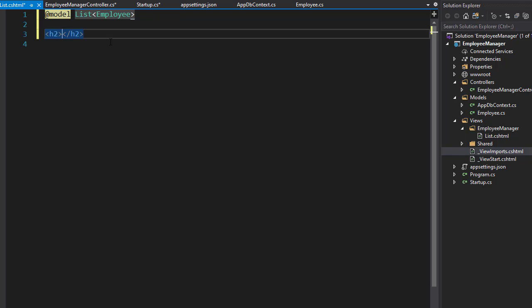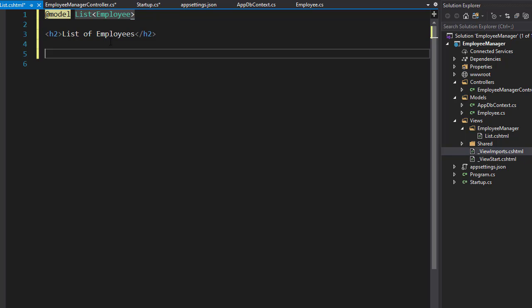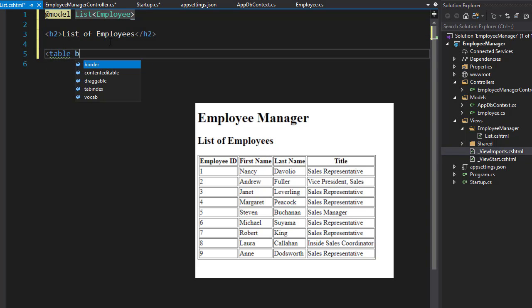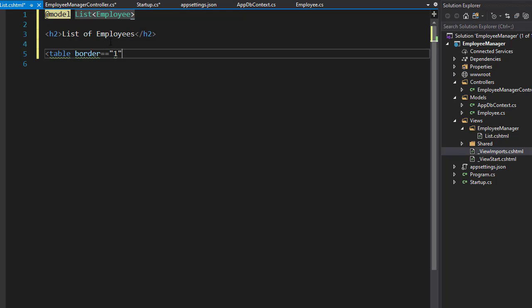Now let's create a page structure. So let's do an h2 tag that can simply say list of employees. And then we will create a table. I'll just do basic styling. We're not going to be using any Bootstrap here. This is going to be just a very simple styling. So this is going to be with the border 1.